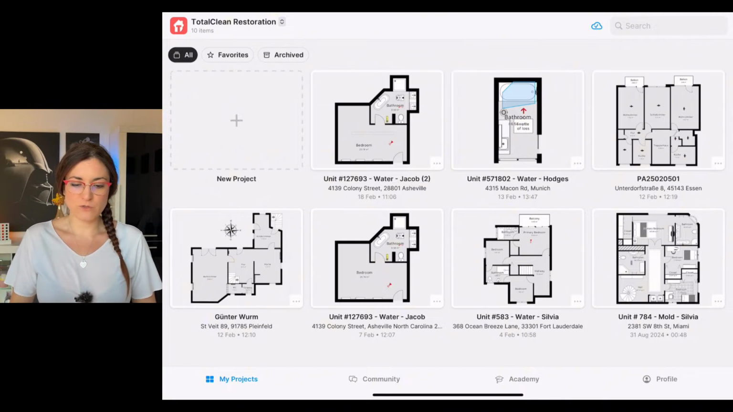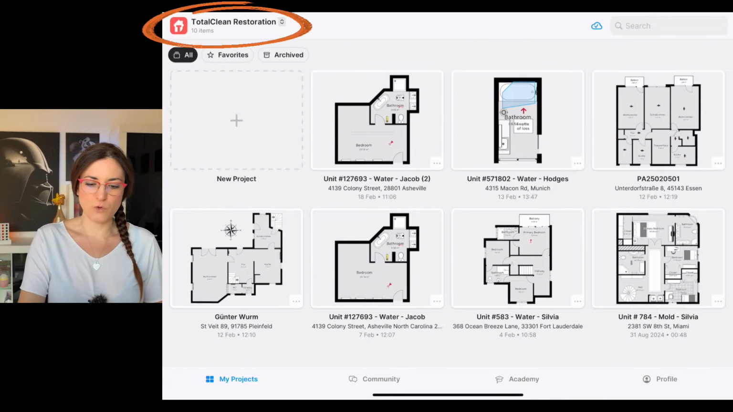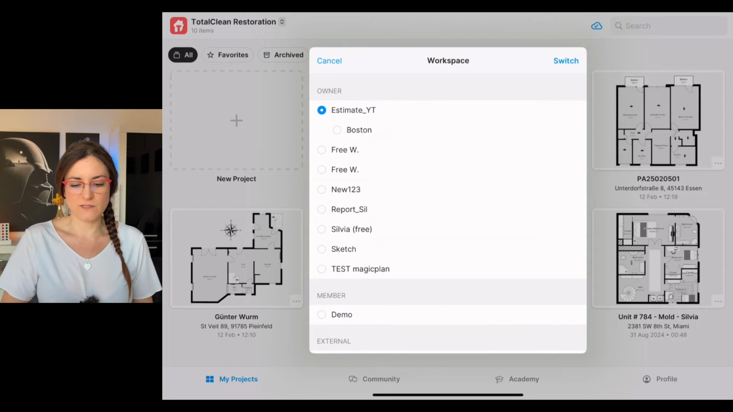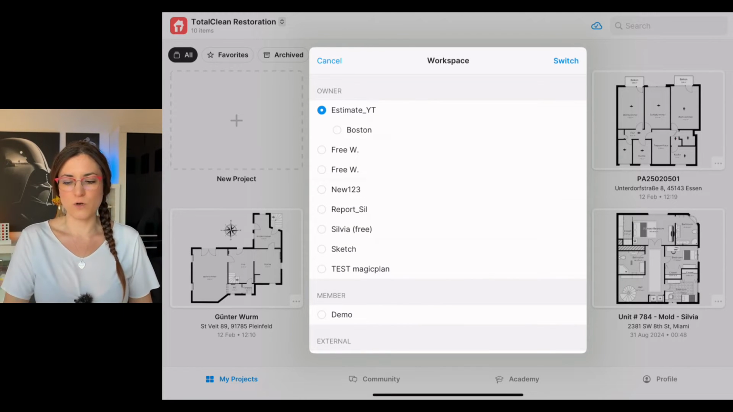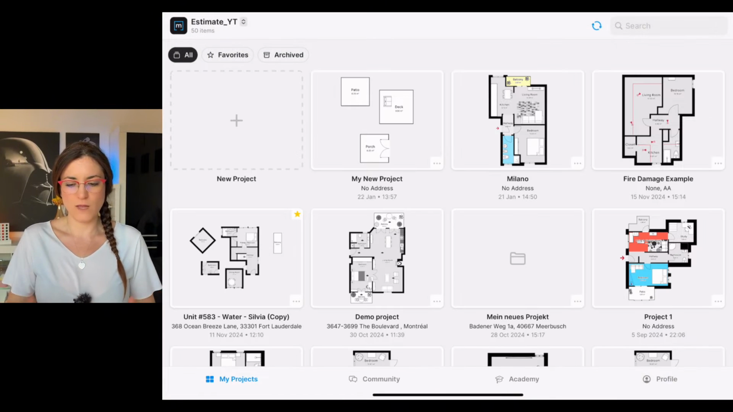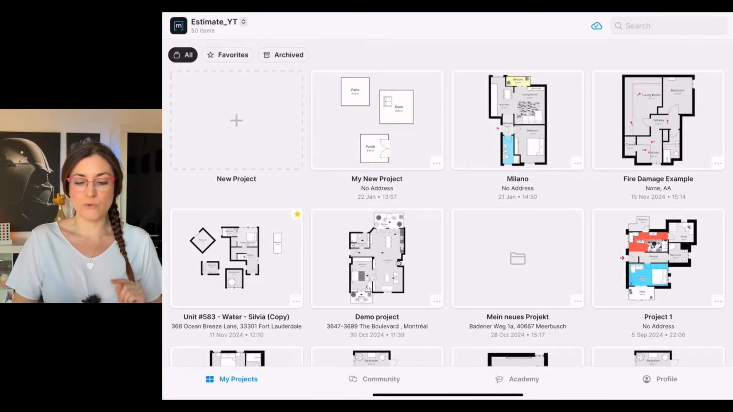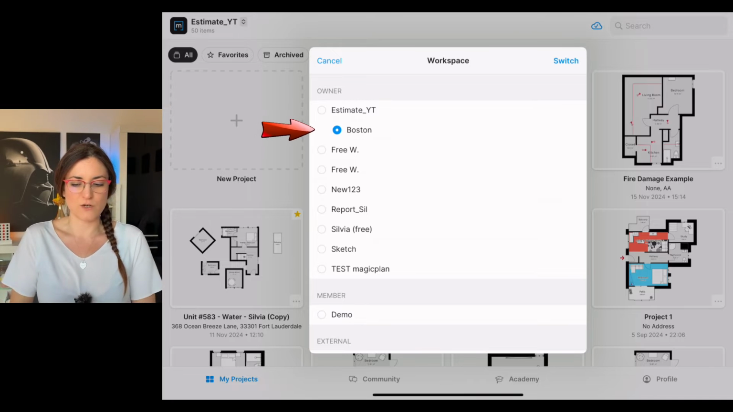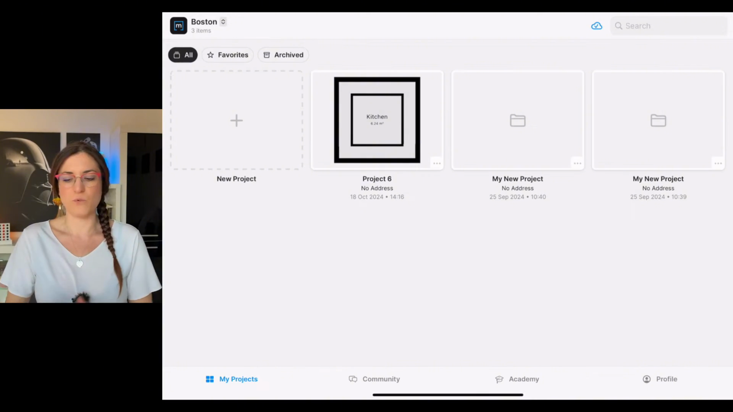You simply have to tap on the upper left corner where you see the workspace name and you select the next workspace where you want to keep working and you tap on switch. Voila! And if you also created some teams, you can change also here from the workspace into a specific team. As you can see here, Boston, and you will simply tap on switch to keep working.